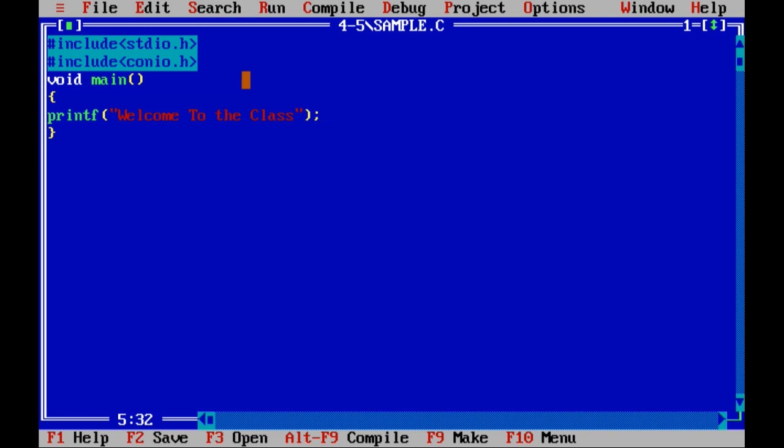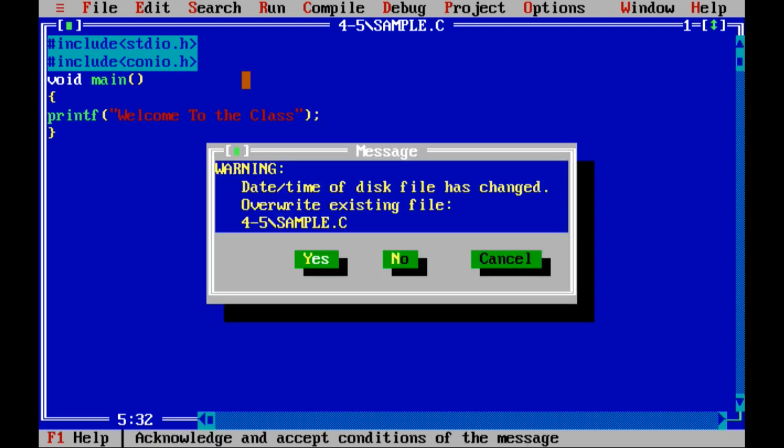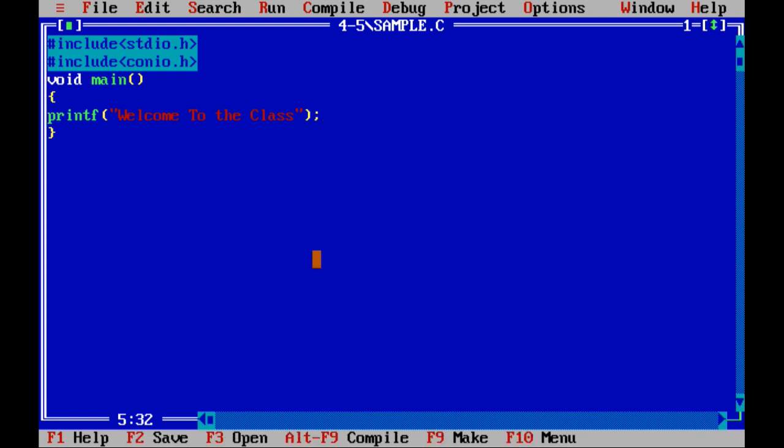Every time you add something or delete something, save the file again. Don't forget, F2 is the shortcut. It is asking, do you want to overwrite the file? Because I already saved, it asks to overwrite the file. If you made any changes, press S. If you didn't make any changes, press no. So I am overwriting the changes.